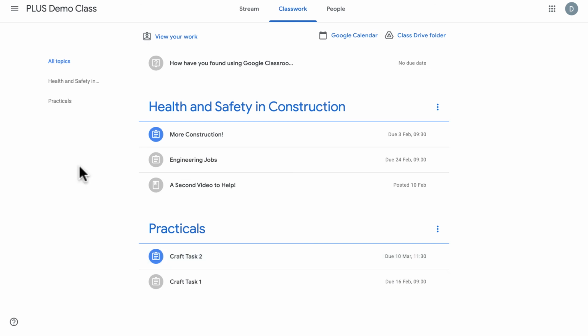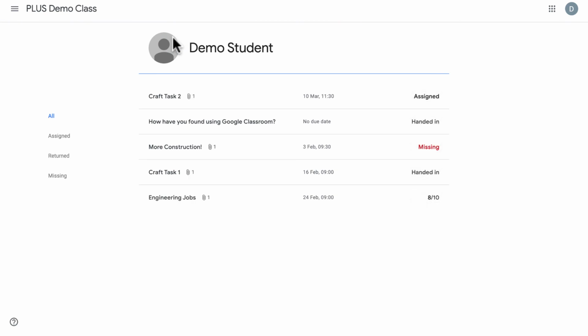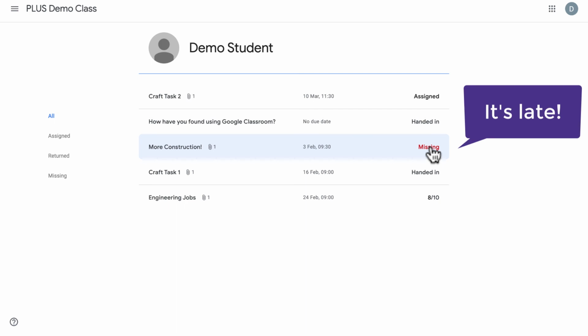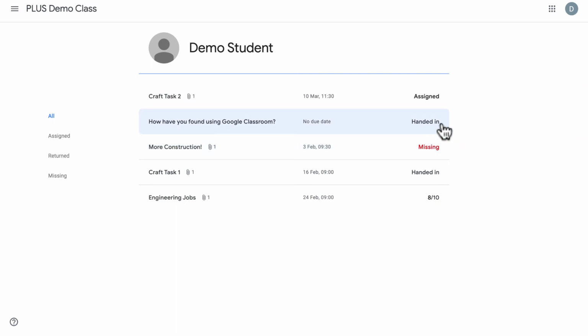If you want to check what work you've completed, or if there's anything you need to complete, click on the View Your Work button at the top here. It will show you all the tasks that you need to complete. Assigned means you've been given the task, but you're still to complete it. Missing means you've been assigned the task, but you've not completed it. Handed in means you've completed the task. If you've completed the task and the teacher's marked it, you'll see your marks here. For this task, this student has got 8 out of 10 marks.